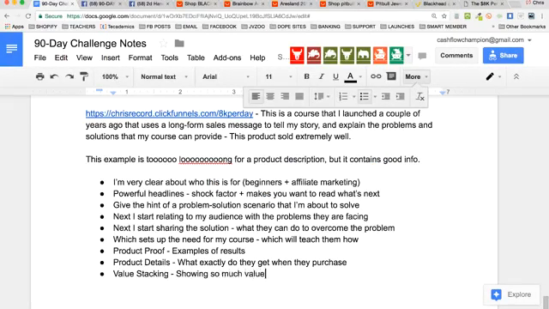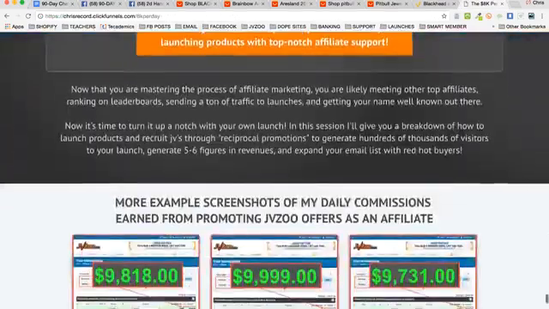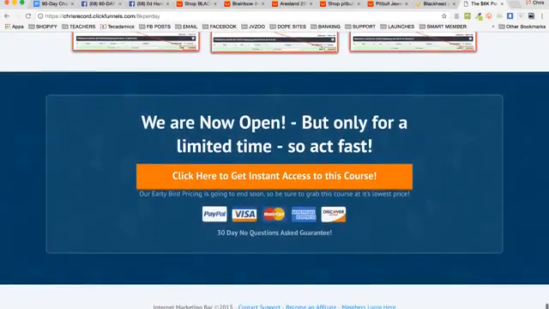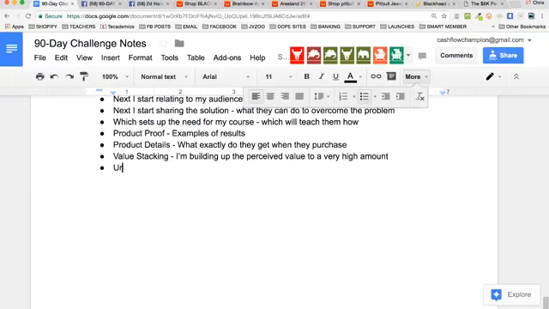Value stacking is where I'm building up the perceived value to a very high amount. Oh my God, there's so much stuff here. Look at all this. This is crazy. Then more results. And then what I'm doing is I'm using urgency and scarcity.